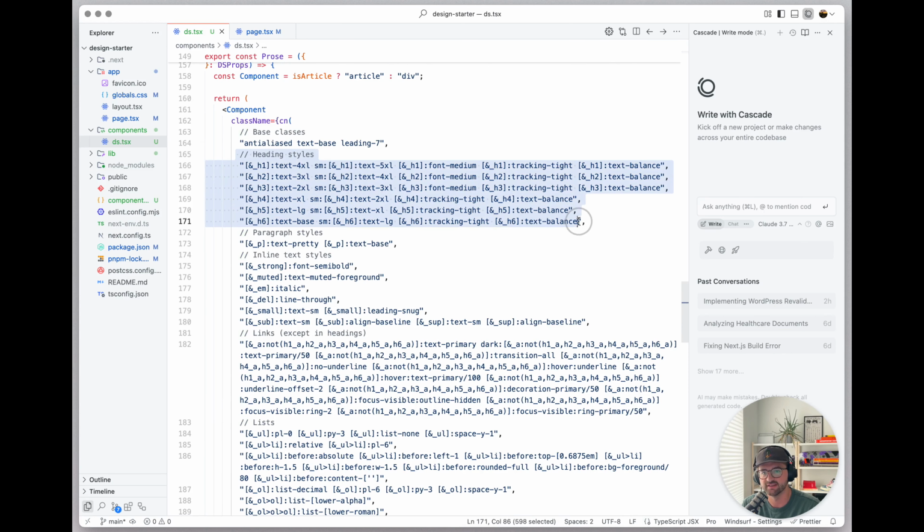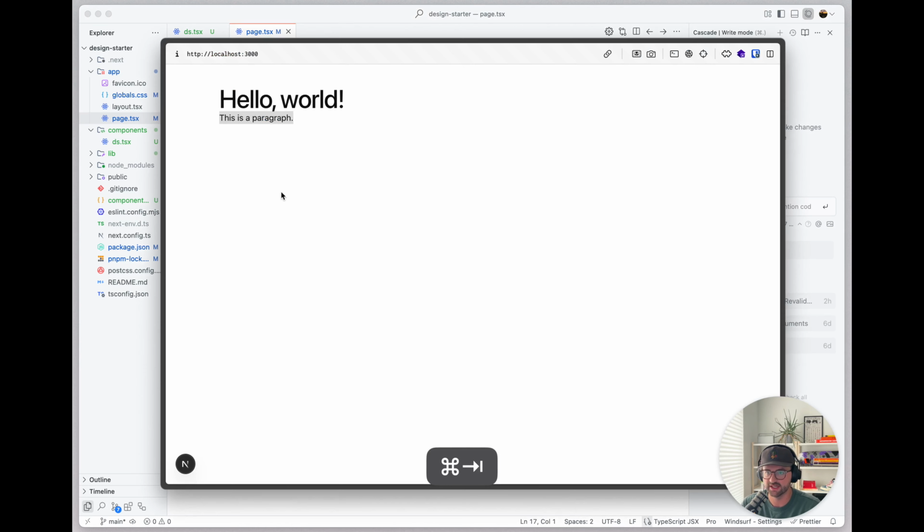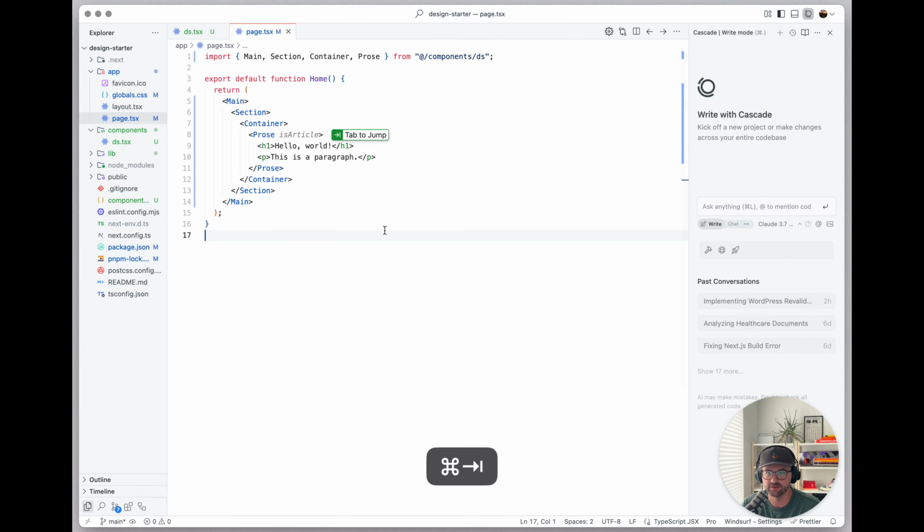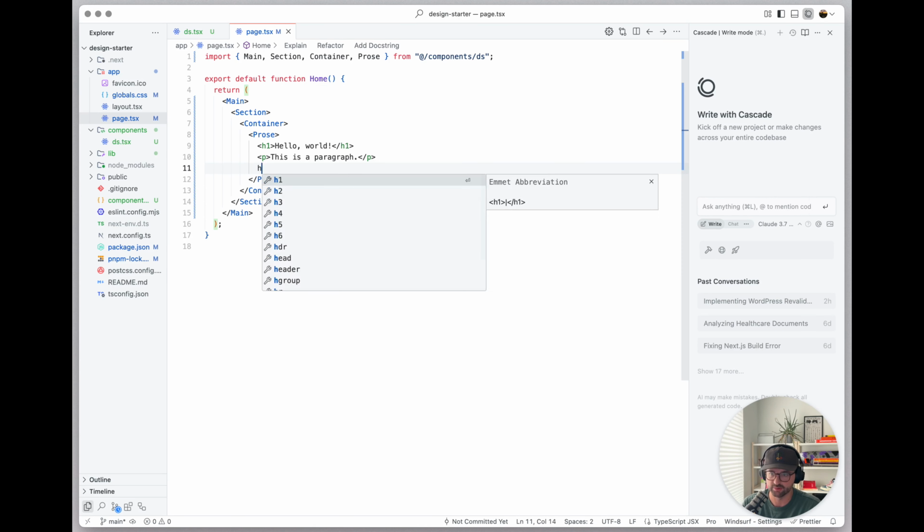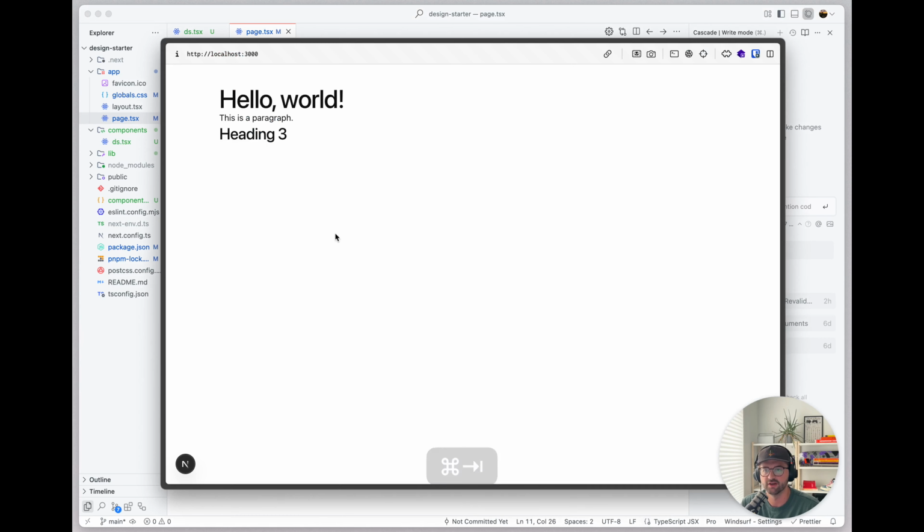So you can see the heading styles are all right here. You can make it smaller, bigger, whatever you want to do. But you can see that the spacing in between these things isn't working. Like that's too tight. If we added another example, let's do H3, it's all too tight, right?